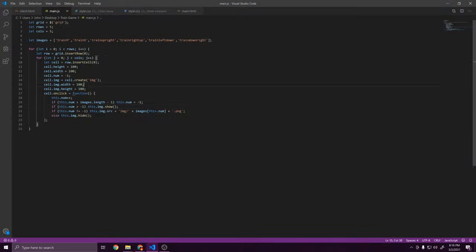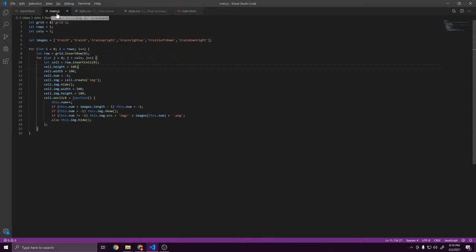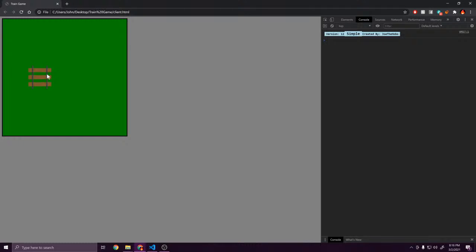Okay, now we will take all this, cell.image.hide. Okay. Why is it not centered anymore? Whatever. So now we have it where we have this train track. Oh hey, it even connects up and down. See? All my problems are solved. It's ugly, but I have a train track now.